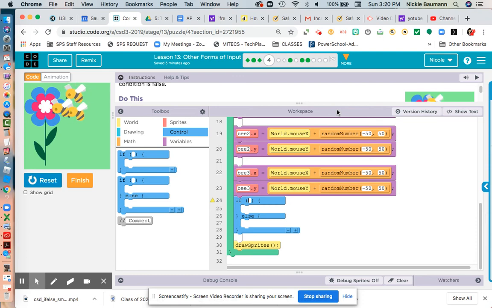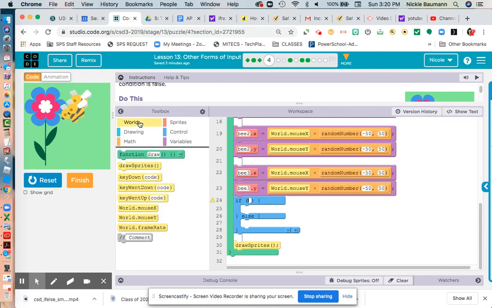So we need our world, I believe, and we're just checking the mouse, and we're checking if it's on the left side. So we're only dealing with the X value. We're only dealing with where it is showing on the screen in terms of left and right.